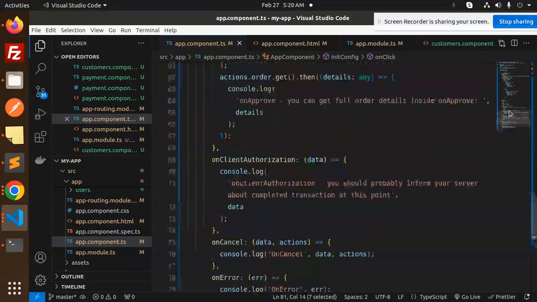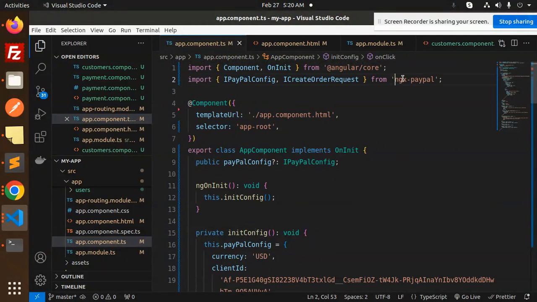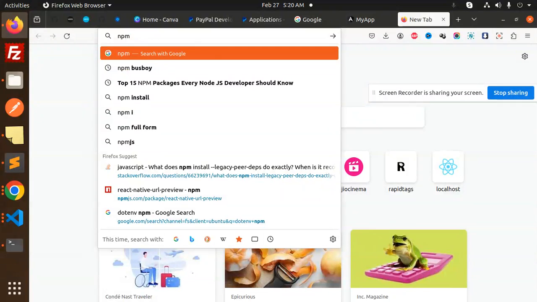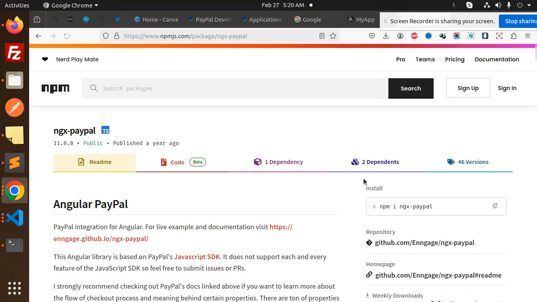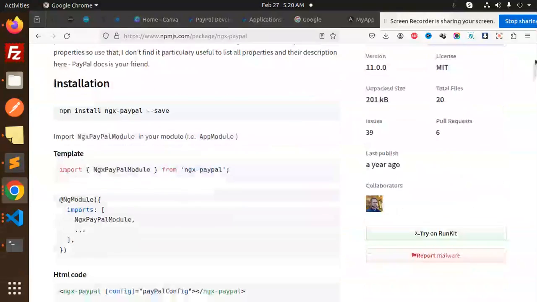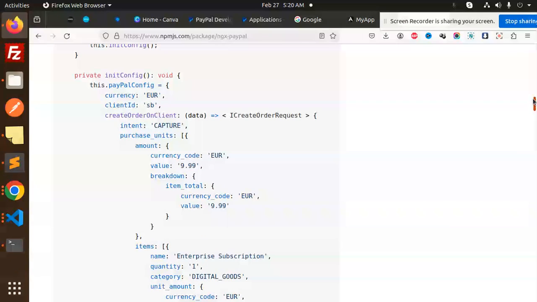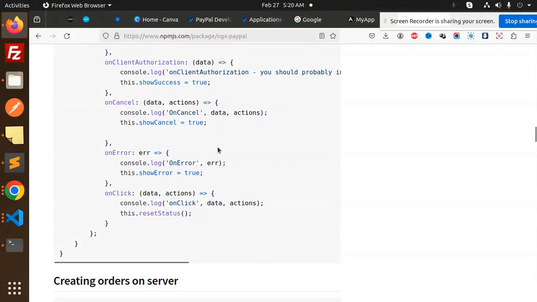Okay, so this part is written in the documentation. If you just go and check this documentation, Ctrl+C, and if I go with the npm ngx-paypal, it is the most popular and everybody is using this package and downloads. Okay, so here you can see that I have used it from here. You can see PayPal config, ngOnInit, and the private and everything, the purchase units and everything, I have used it from here. So you can directly use this one.